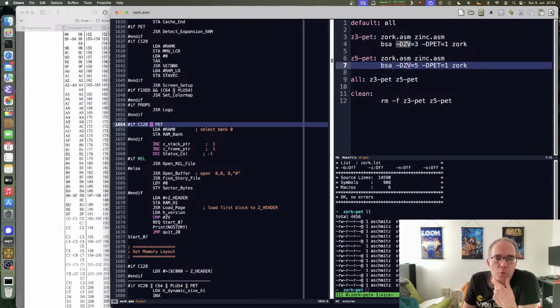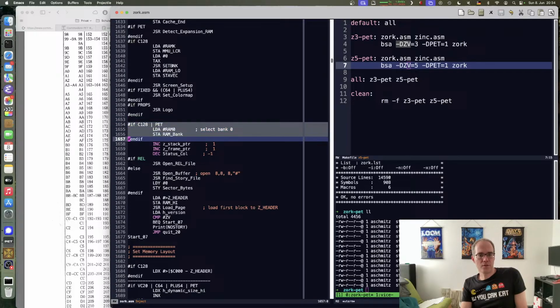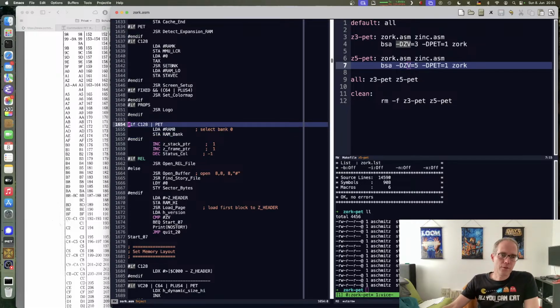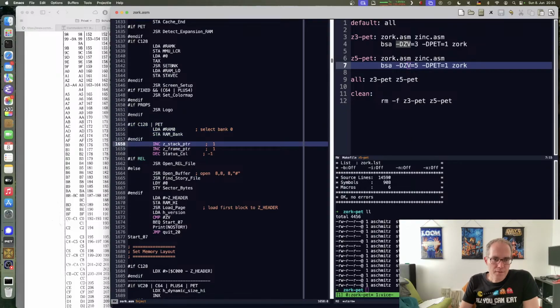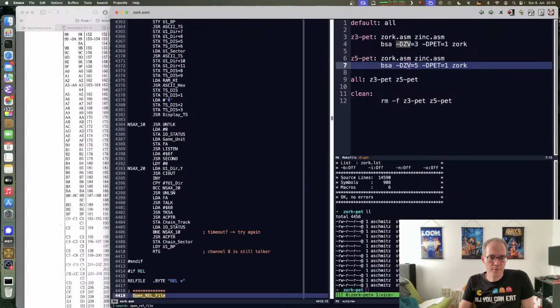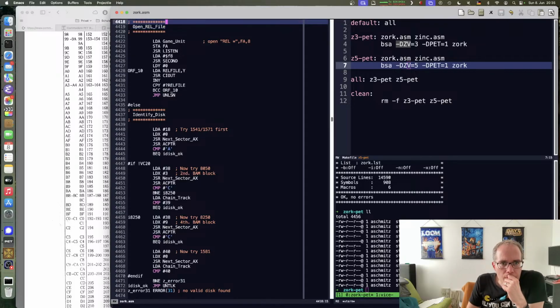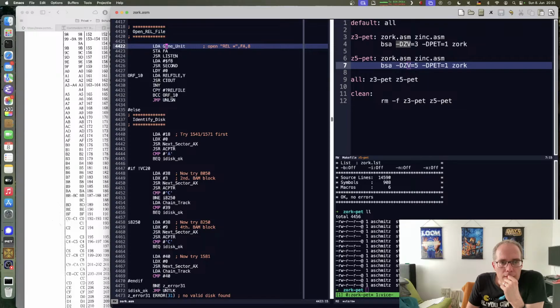Okay, yeah. We could even save more program size by not supporting RAM bank switching, right? We could make an interpreter specially for the smaller Pets without any RAM bank switching, and that would make the code smaller, for example. But that's fine. It does call openrel file. Where does this come from? Look at this. Load accumulator game unit. This does the openrel star FA, 8. What's FA?